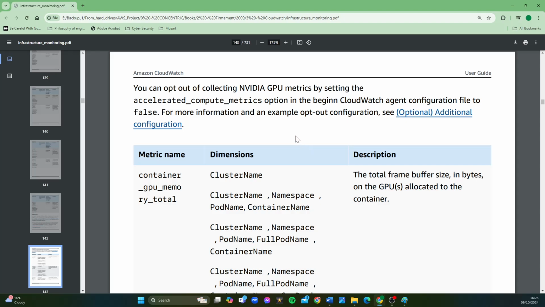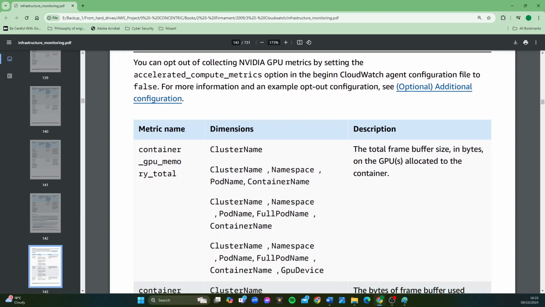You can opt out of collecting NVIDIA GPU metrics by setting the Accelerated Compute Metrics option in the CloudWatch Agent configuration file to false. So NVIDIA is not actually the name of the option, it's just Accelerated Compute. For more information and an example opt-out configuration, have a look at optional additional configuration.